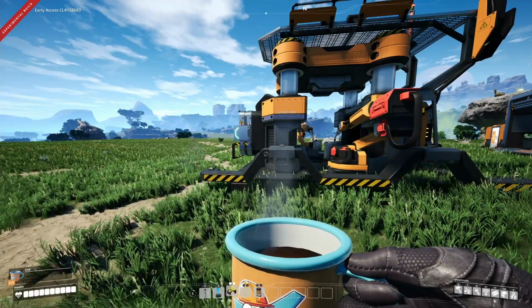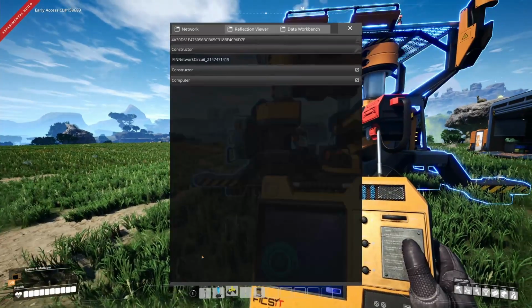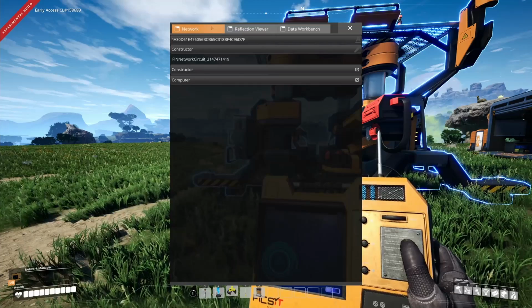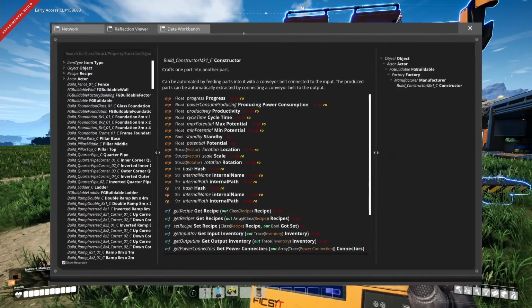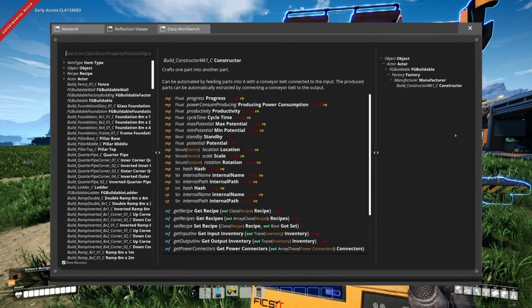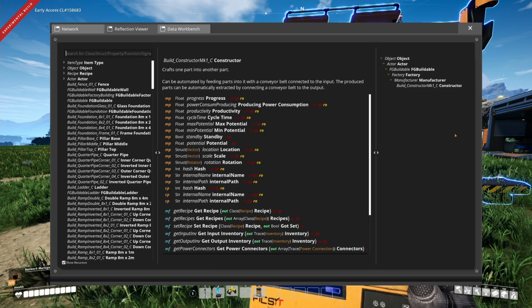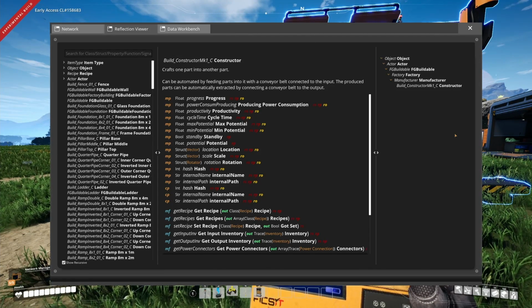The Reflection Viewer is part of many main UIs, like from the Network Manager. In the Network Manager you have the Reflection Viewer tab, which allows you to access the Reflection Viewer. The Reflection Viewer allows you to have a look at all the different types FicsIt-Networks supports, their properties, their functions, as well as their signals.